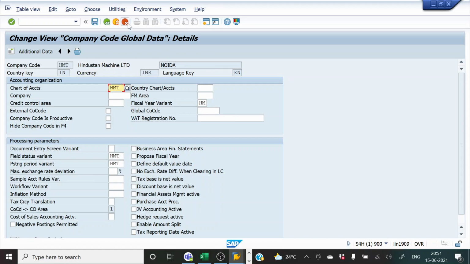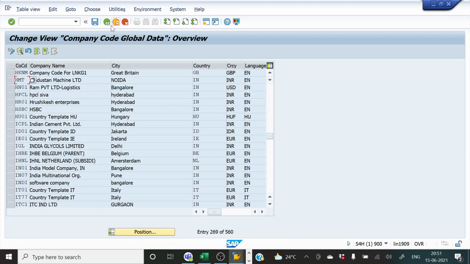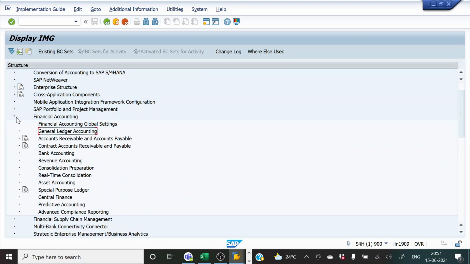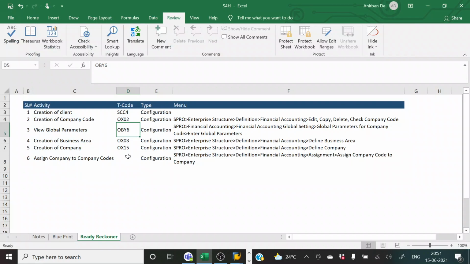All right, so let's go out of this. We have created a company code, and we have also seen the global parameters of that particular company code. Now we have to create a business area. So what is a business area?